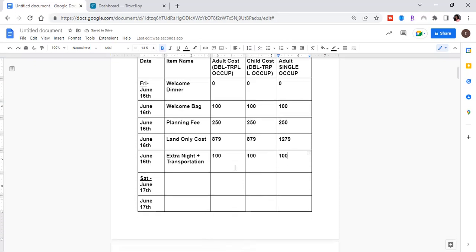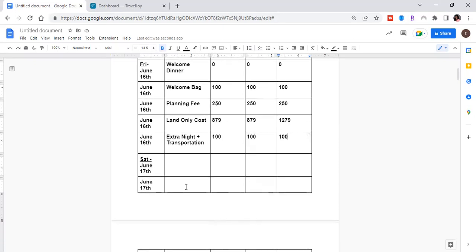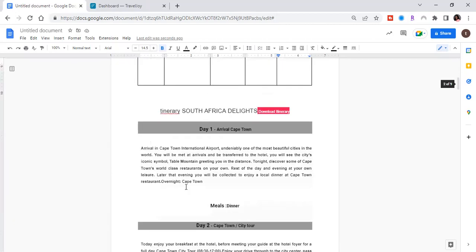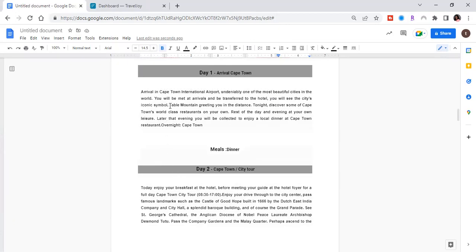So right here, we're done with day one. We've got the welcome dinner, welcome bag, planning fee, land only cost, transportation, and the extra night. Okay, we're done. So on day 2, let's see what we're doing. That was day 1. Let's see. Okay, so we're not really doing anything.